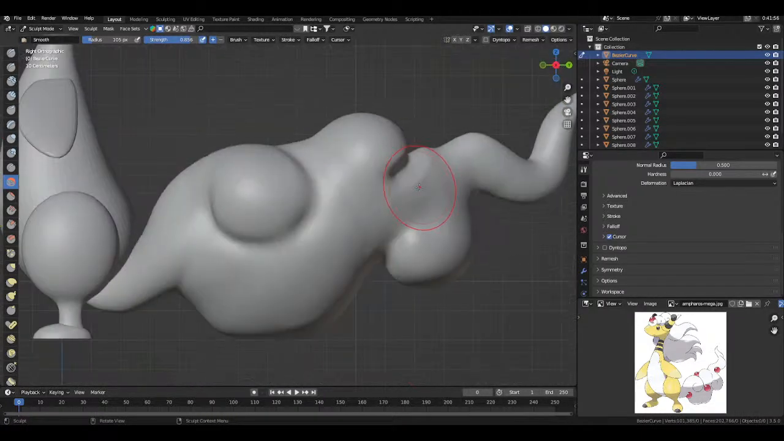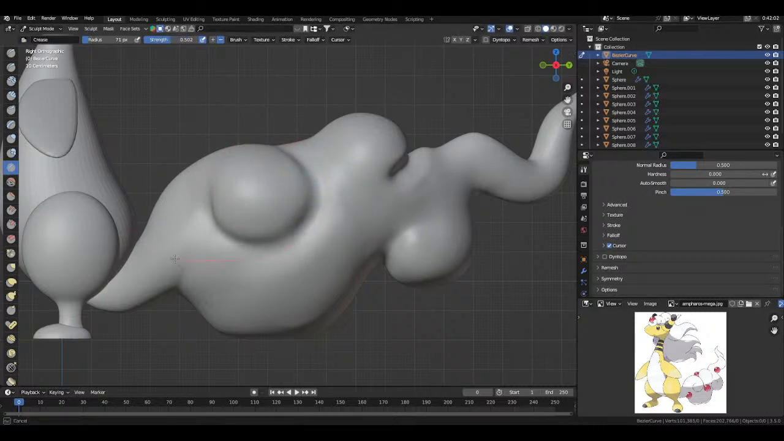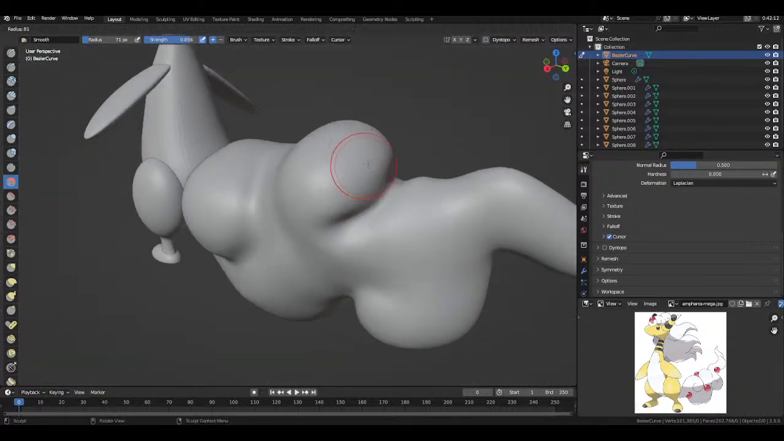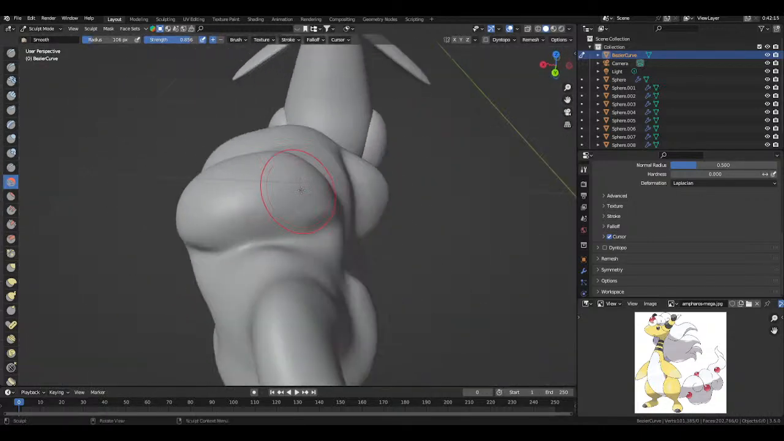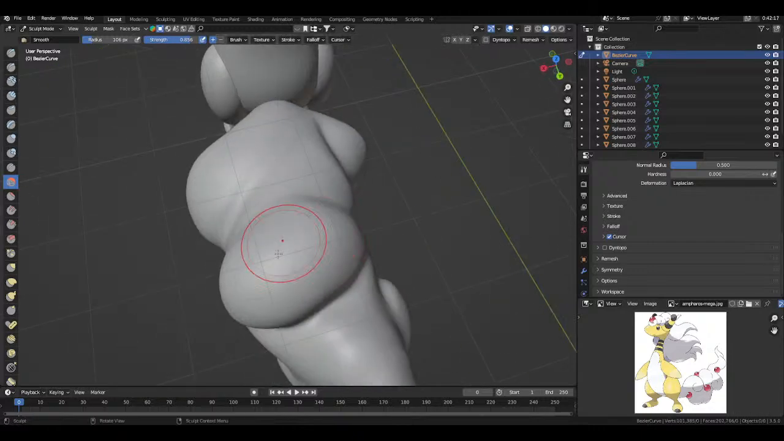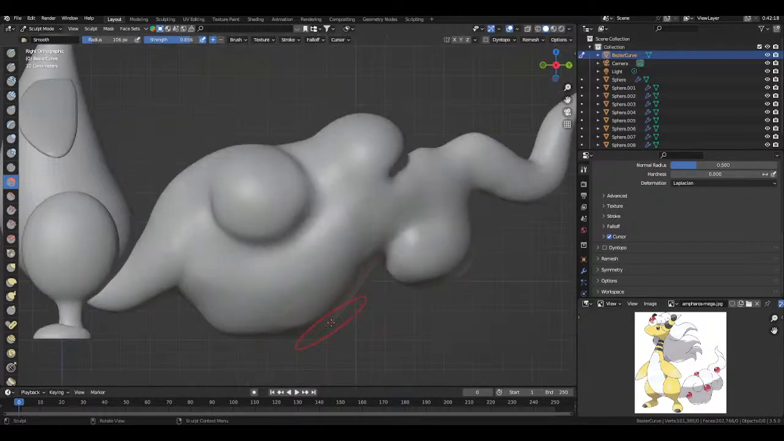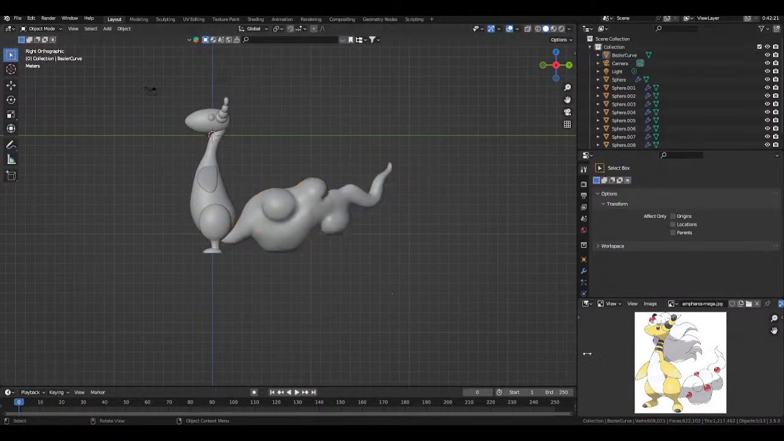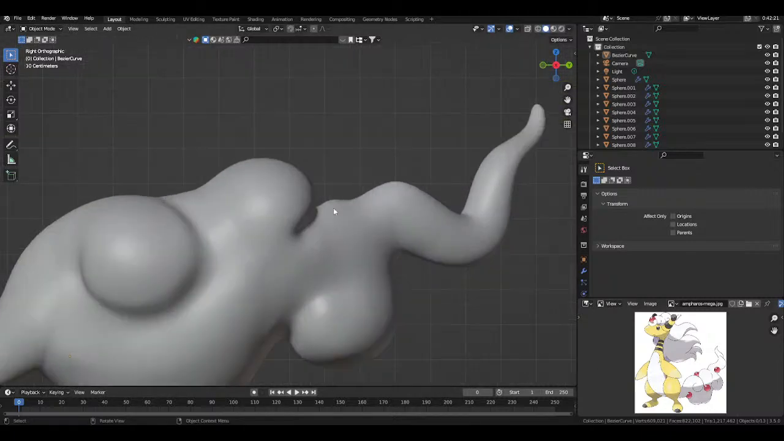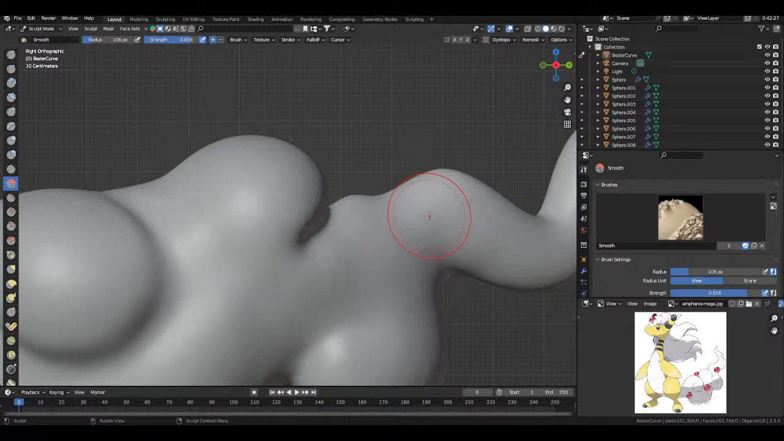Okay. Gonna go in and make it a little bit more obvious that there's swirls like that. Make sure everything is smooth. Okay. And that's starting to look like it. Over here, it doesn't look like it very much, so we'll just use the snake hook tool over here.